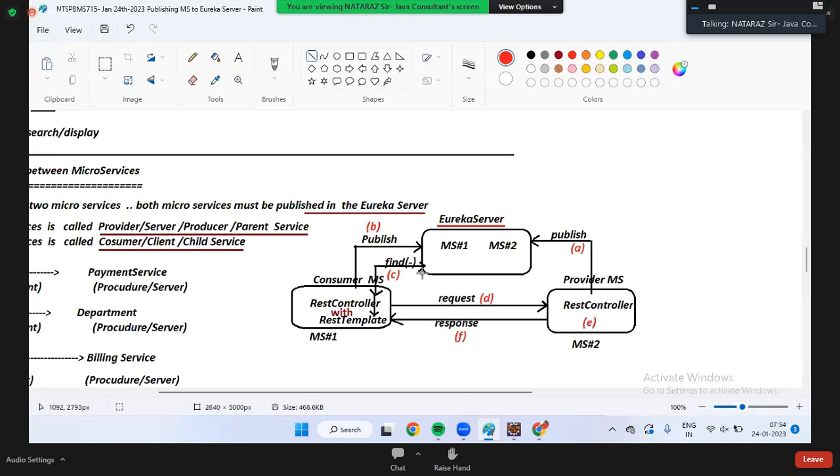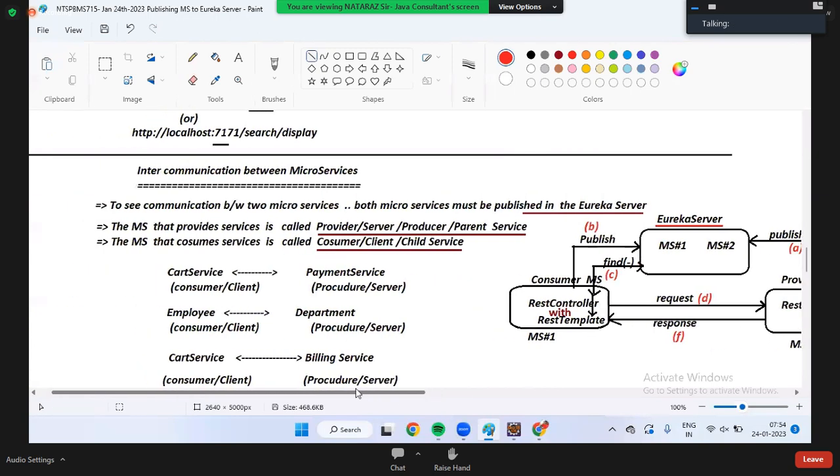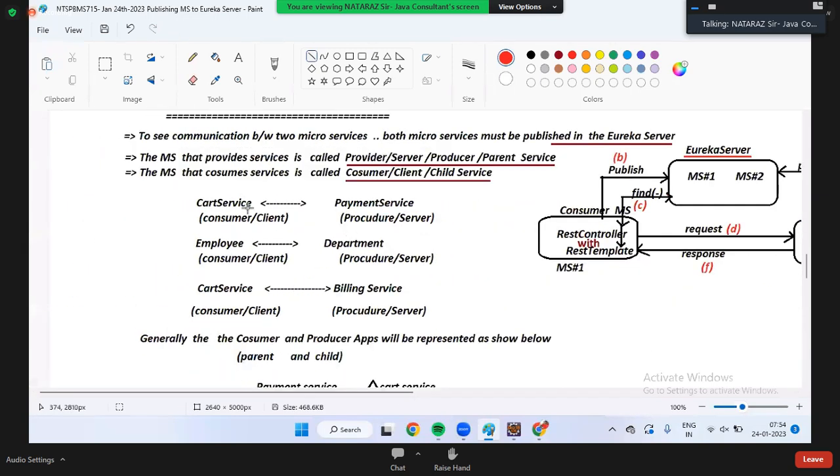Everyone understood? Everything is clear? Yeah, publish, register, one and the same. Publishing, registering, one and the same. If you are confused, you go for this. Super, guys.